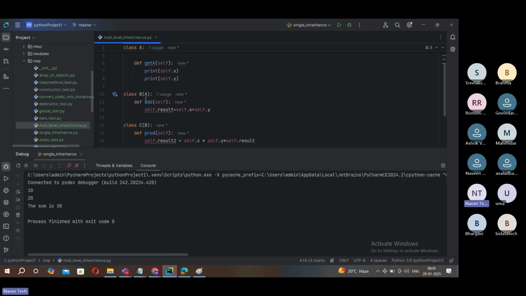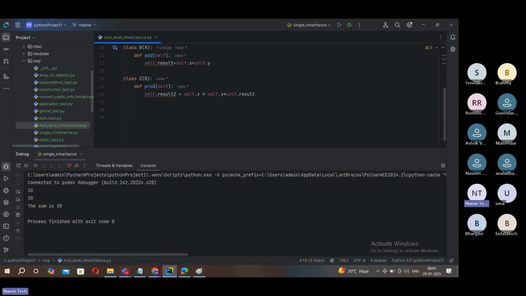Okay, now what do we do? Recommended: we don't need to create an object for B class or A class. If we just create for C, that would be enough for us. So now c equal to C(). Then what shall I do now?